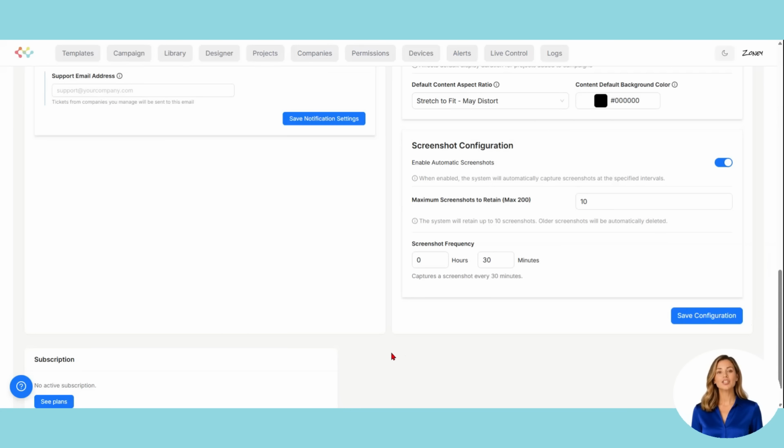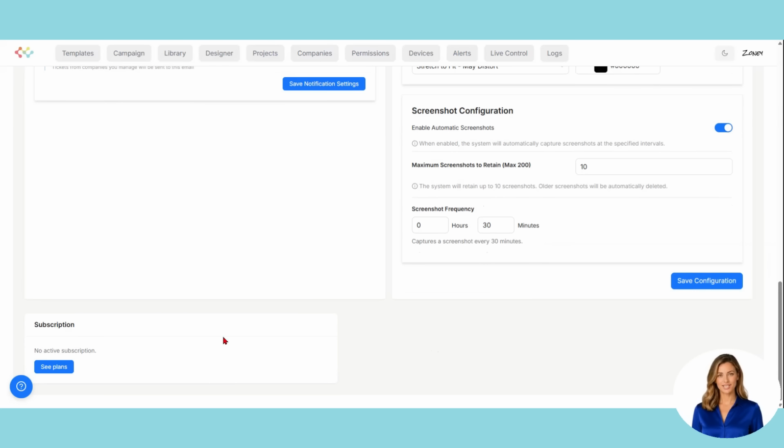At the bottom of the page, you'll see the subscription section. This shows your current plan and subscription status, such as trial, active, or inactive. If you want to review available plans, click See Plans. This will take you to the plan options where you can view or update your subscription.